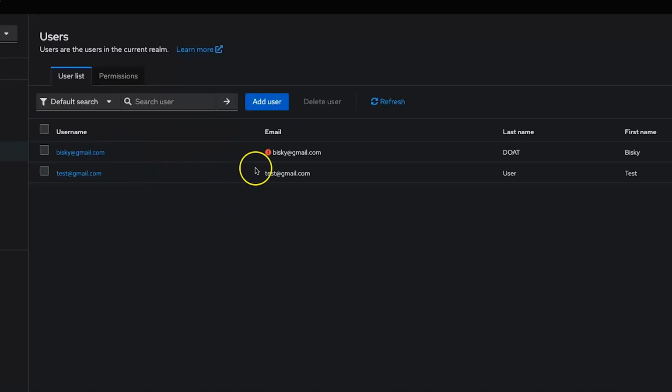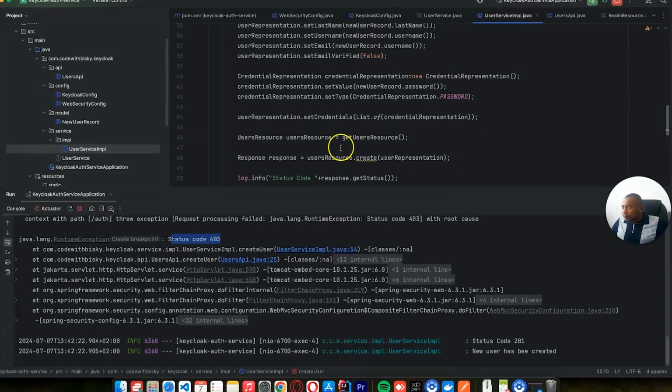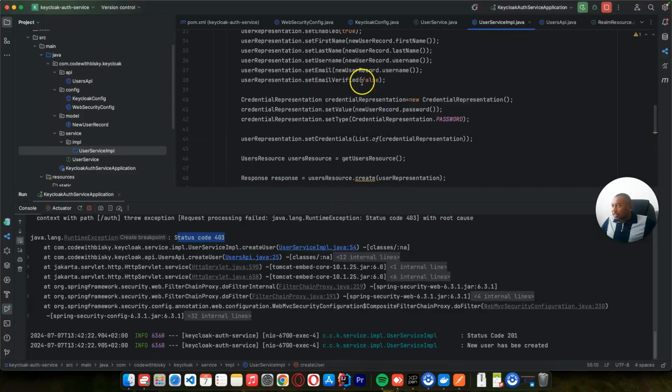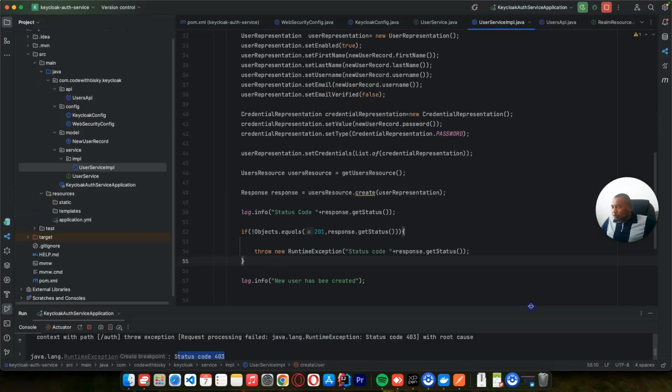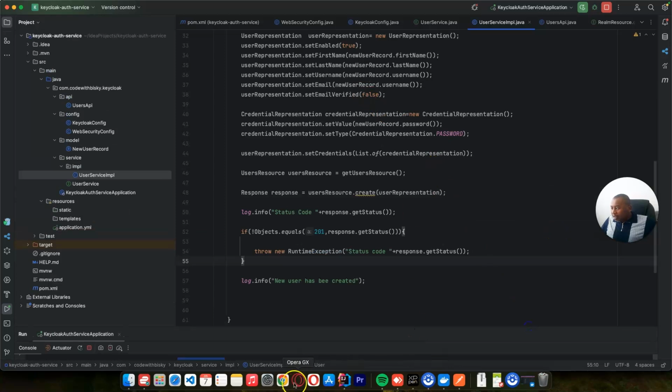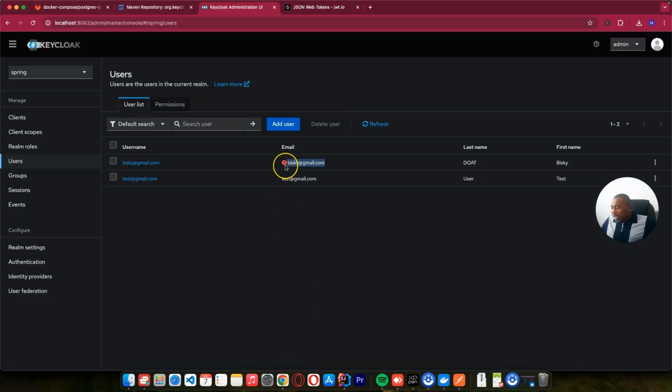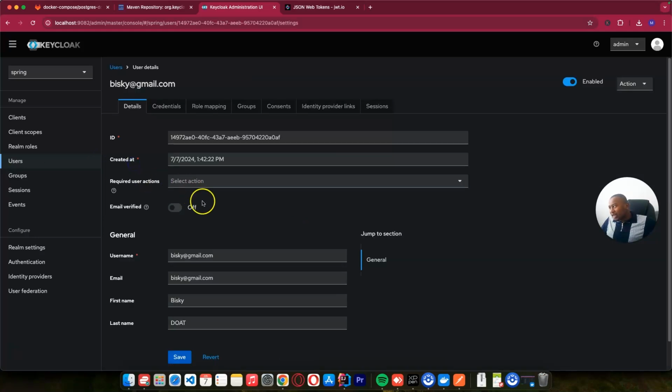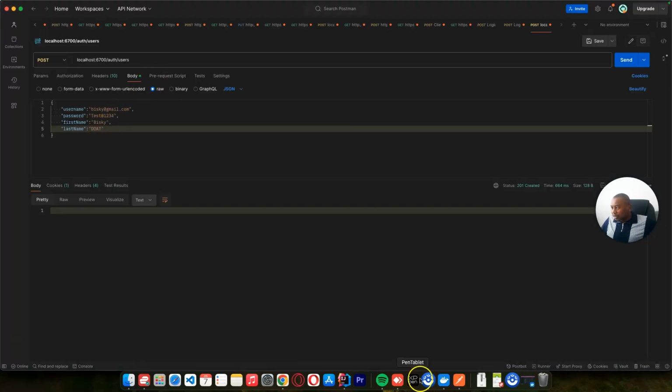Sure, the user has been created with bisky@gmail.com, and you can see the email is not verified because we have set this user's email verified to false. That's why we have this red arrow showing this user has to verify this email. But let's check other details. Yes, the name is Bisky, the last name is Dot, the same as we sent from our Postman.